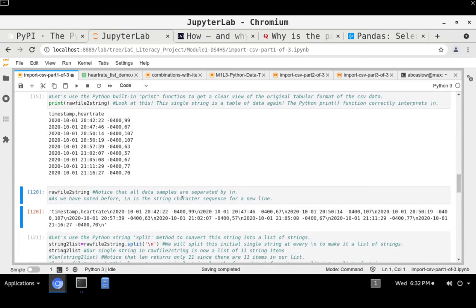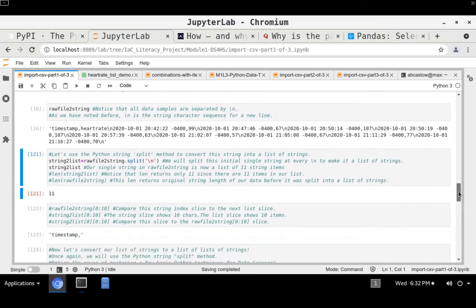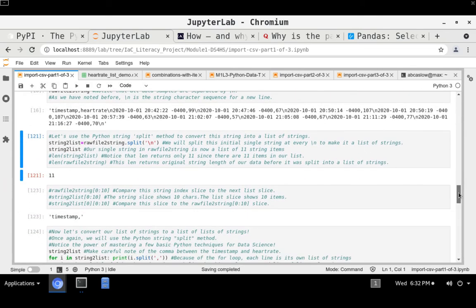Now, let's compare the difference. So we got raw file 2 string. When we just call it, it's one big string, and it includes the hidden characters. But with the print function, it's a lot cleaner, a lot more condensed, and does not include the hidden characters such as \n. Now, let's use the Python string split method to convert the string into a list of strings.